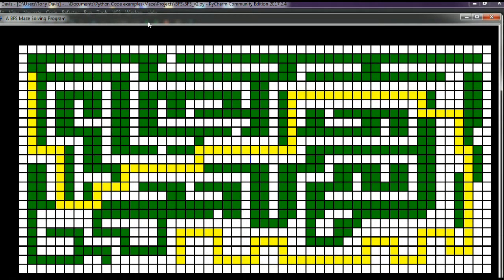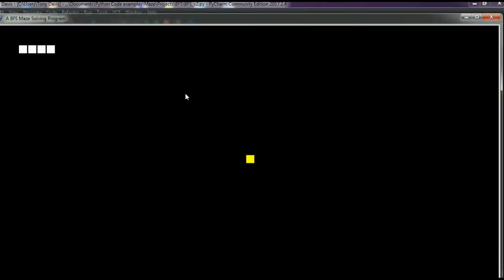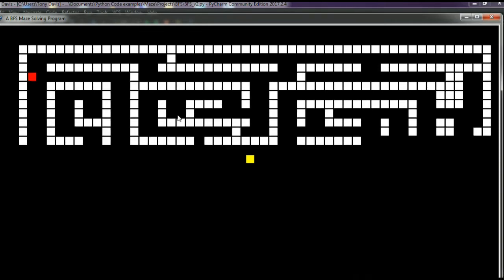Okay, so what is breadth first search? Well, if I just close the program and rerun it, but this time at a slightly slower speed, it might give you an idea of how it actually works. So the program's constructing the maze at the moment.